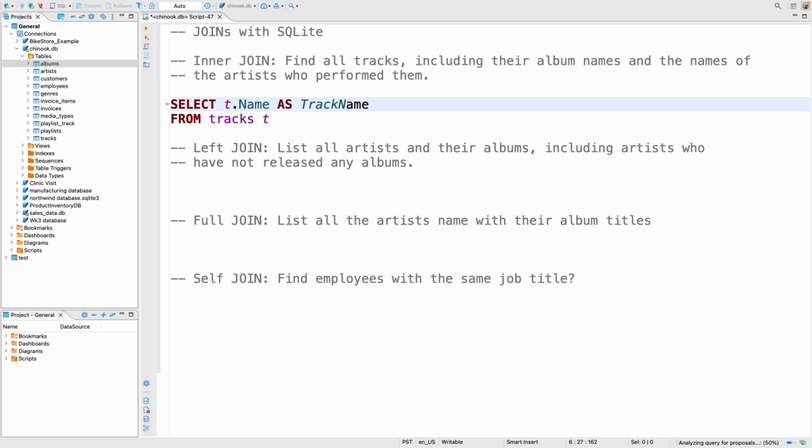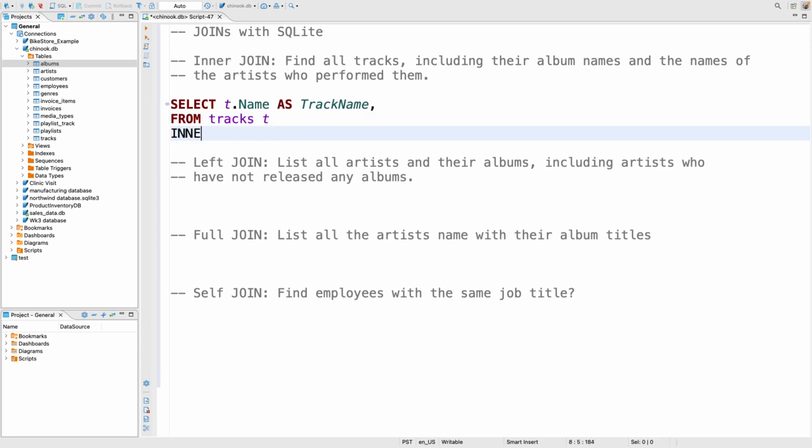I'm going to use an alias, right? When we say AS, we're using an alias to represent that particular column from that table. So we're using the track name, which is the alias, to represent name. So, as track name, and then we'll come back to that. Our first is the inner join.